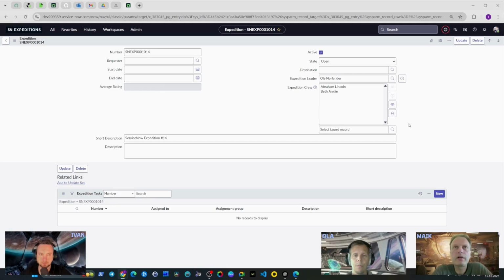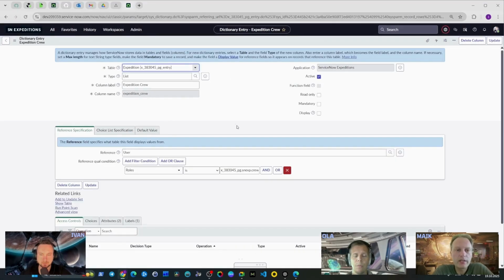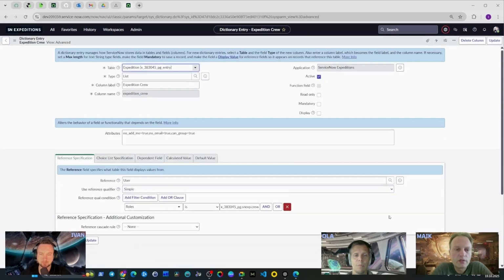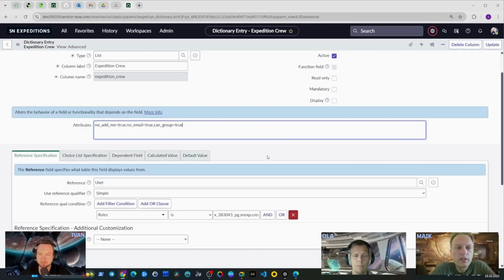Therefore, there are some dictionary attributes you can use for controlling the behavior of such a glide list field. Can you please right click and then open the dictionary? I already added some of the dictionary attributes here. Unfortunately, you need to go to the advanced view. It's always in the simple view. Yes, so there are 3 dictionary attributes. No add me means no icon for this, where you can add yourself to the list. Basically, this is enabled. I just disabled this for demonstration purposes.